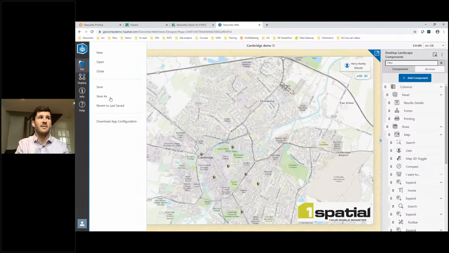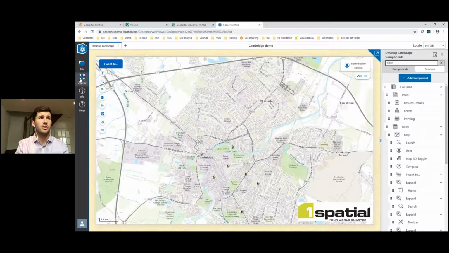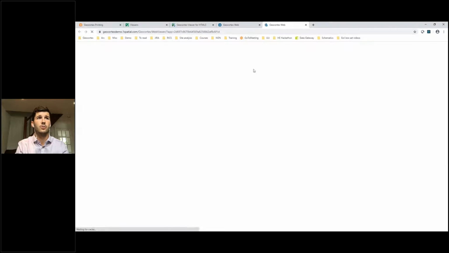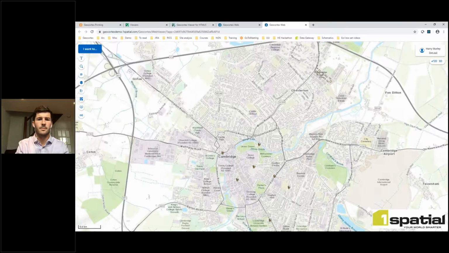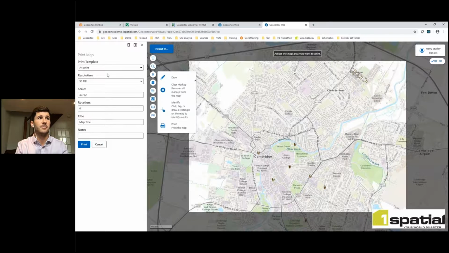Now I can save my web map as I've updated it, and then I can choose to launch it so we can run it and see how it looks running from Geocortex Web. So I'll do that by selecting Deploy and then Launch Development App. Once loaded, I can select my printing tool from the left-hand side by choosing Show Toolbar and Print. This time we can see that I do have a demonstration template added, as well as my A4 print template.